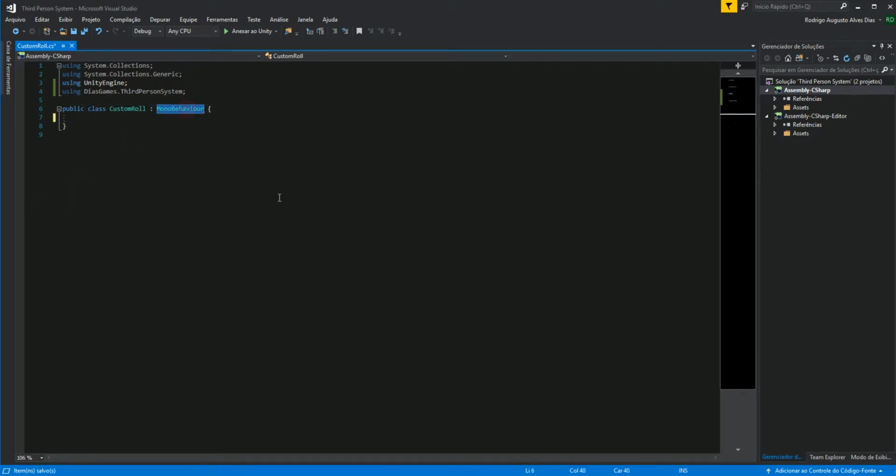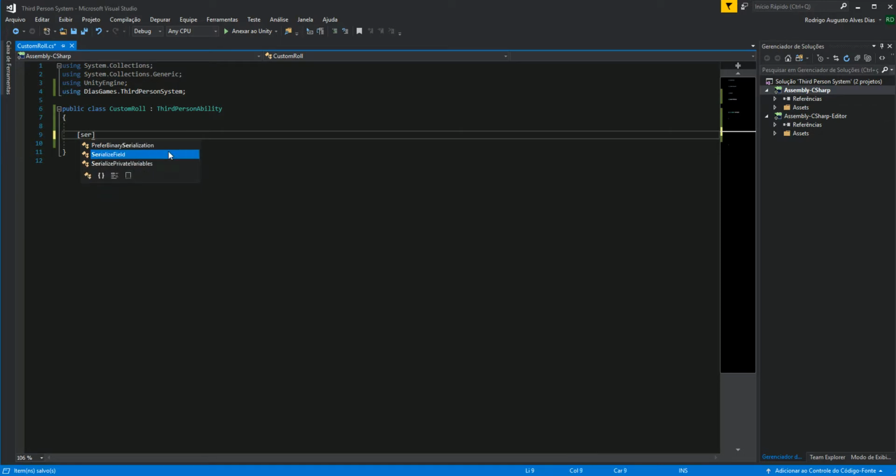Now, inherit custom role from third-person ability. Any ability must inherit from this class. Let's create a parameter to scale character capsule collider. Create a float value called capsule scale. Set the default scale value to half.